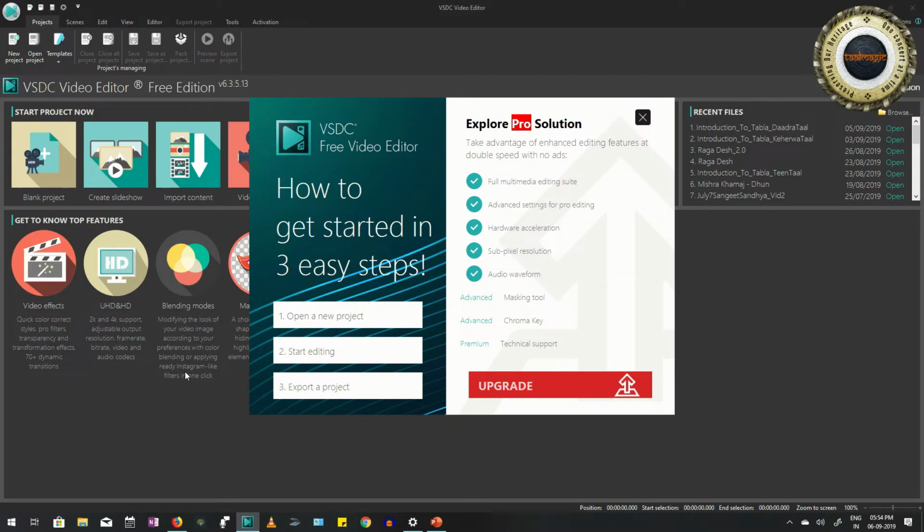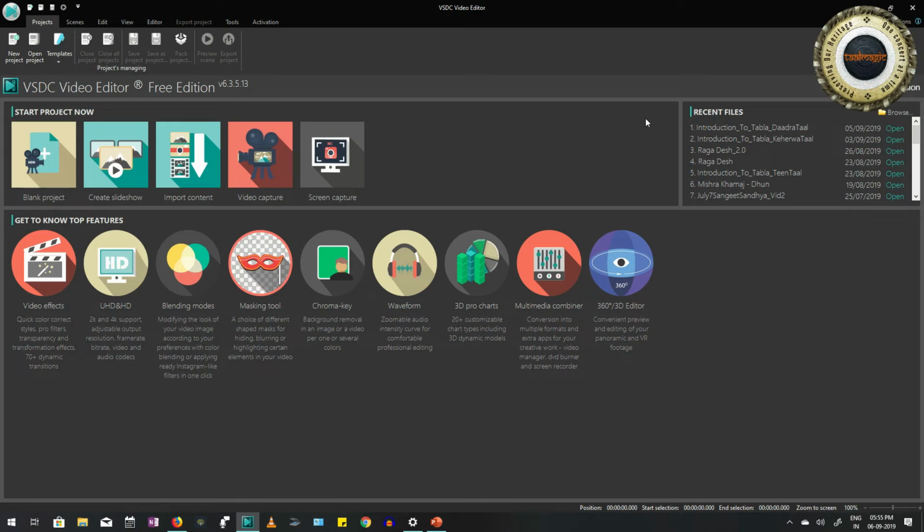This is the start screen when the software fires up. So if you notice, there are multiple ways of beginning to work on this software. We will just use the most basic and most straightforward way to use it. So I am going to close this window.